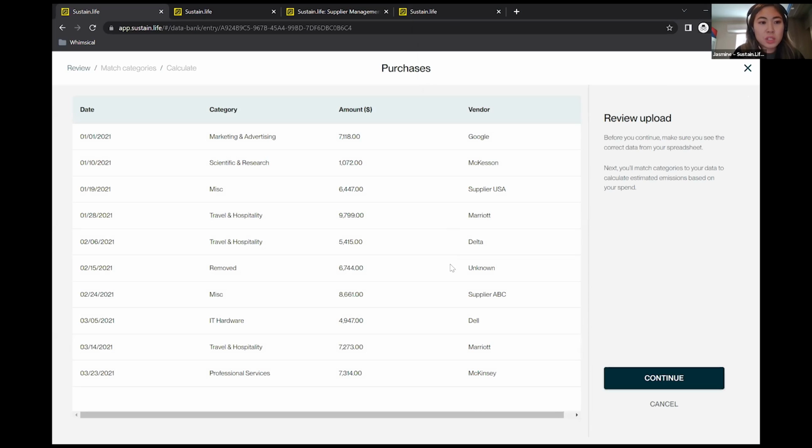From there, this is just a quick preview, but I'll show you what types of data are required within your upload. All we need is the transaction date, the category of your spend. This is your internal name, so whatever your company and organization, however they categorize it, the more granular this is, the more accurate our emissions calculation will be. So we encourage you to try to find the most granular subcategory of data that you can map into a standard category on our side.